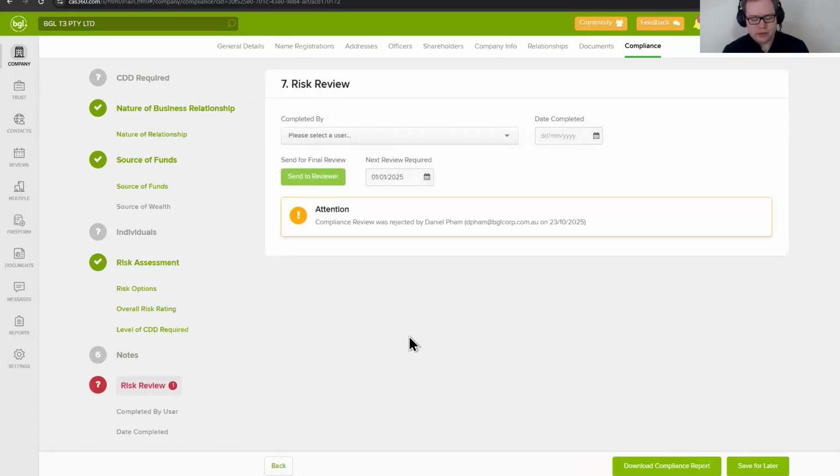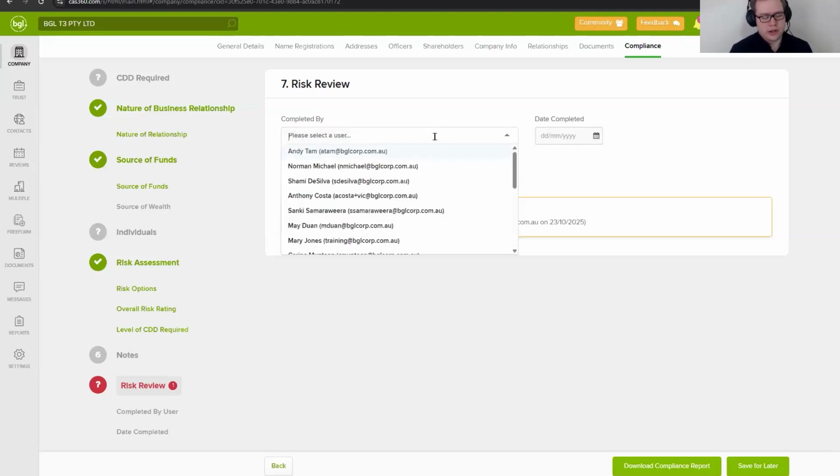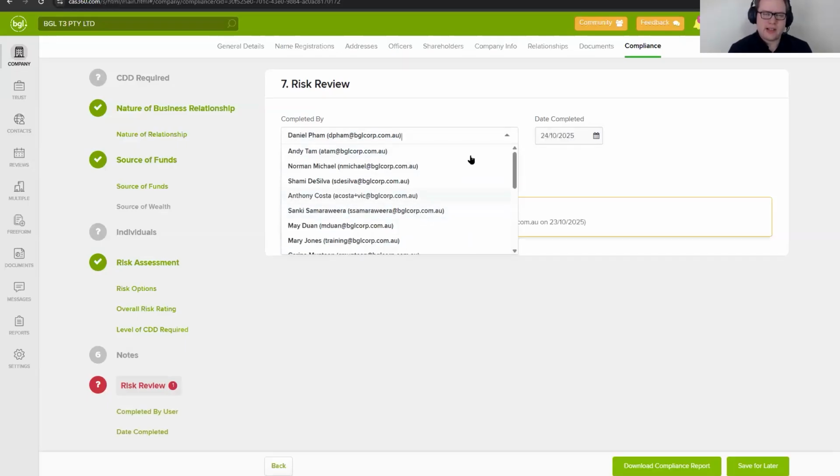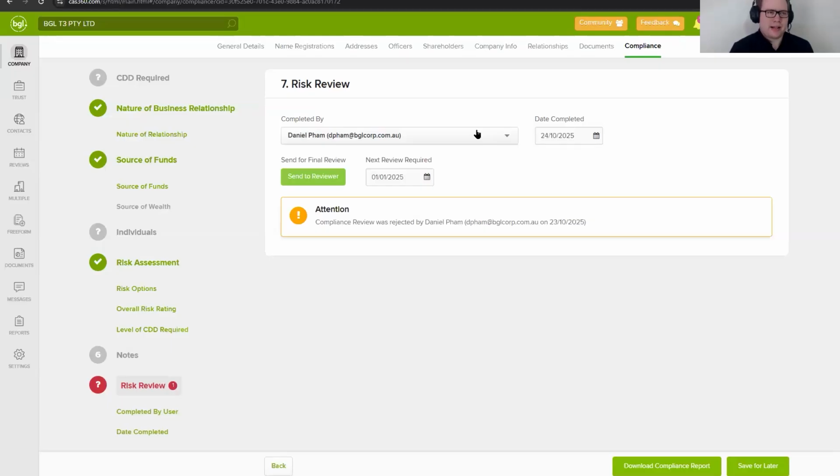And finally, we have our risk review section. This is the final section, essentially allowing you to record who this compliance check has been completed by, and then potentially send it out to another one of your colleagues or someone else to review this to confirm it's okay. So you can select the user that has completed this, and this is actually the user list. This is not your contacts. So this is someone who has access to the software and to log in. You have the date of completion. You have the option to send it to a reviewer, as well as the option to enter when the next review date is required.